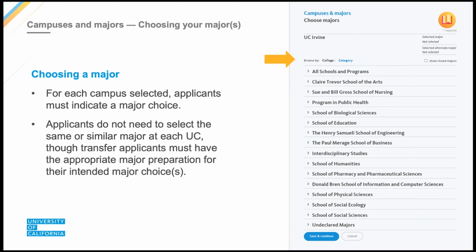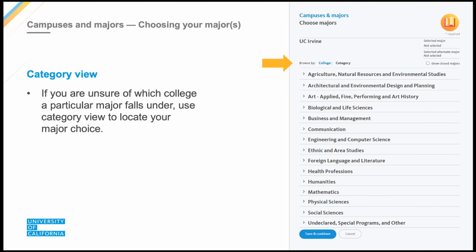However, transfer applicants should be advised that they need to have the appropriate major preparation for the major or majors that they have selected within the UC application, because this is an important factor in transfer admission. If preferred, applicants can view available majors for each campus by category instead of college. This may be helpful if you don't know which college a particular major falls under. Next.